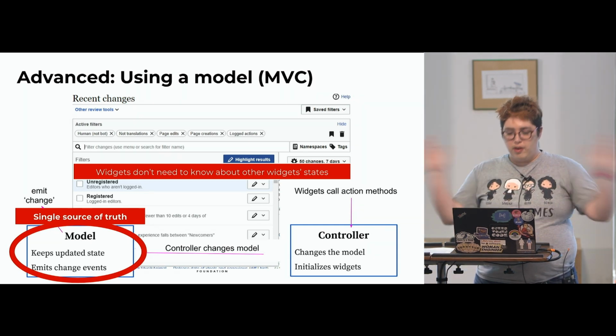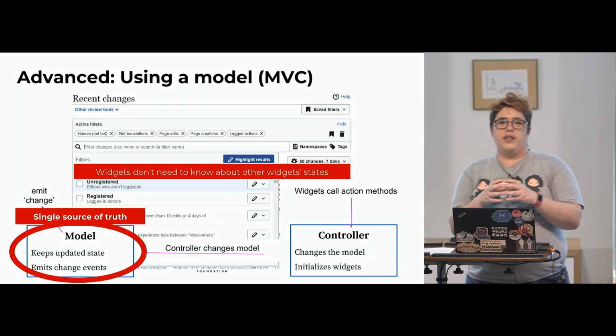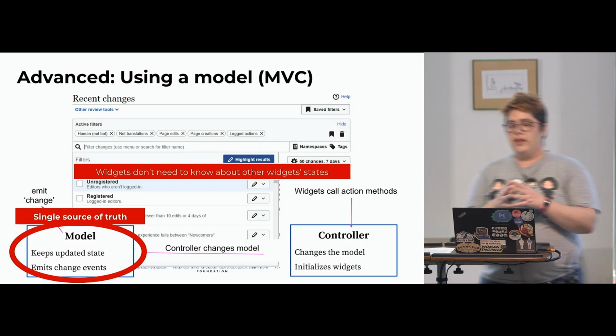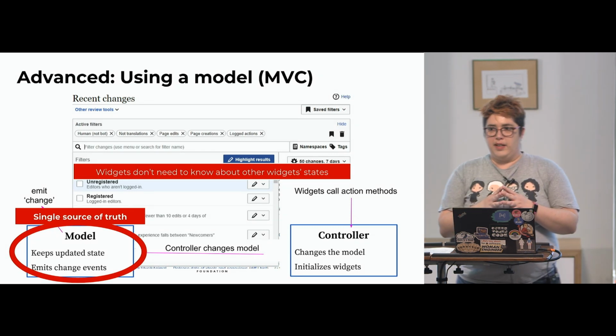So widgets don't need to know about the other widgets. They are very self-contained. It simplifies your code. It makes your life a lot easier when you need to go back and fix bugs. Trust me, because that happens.